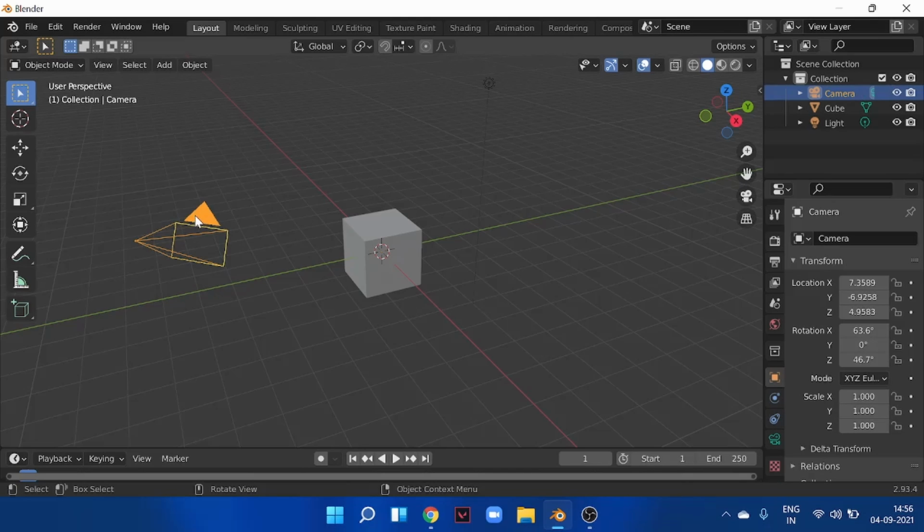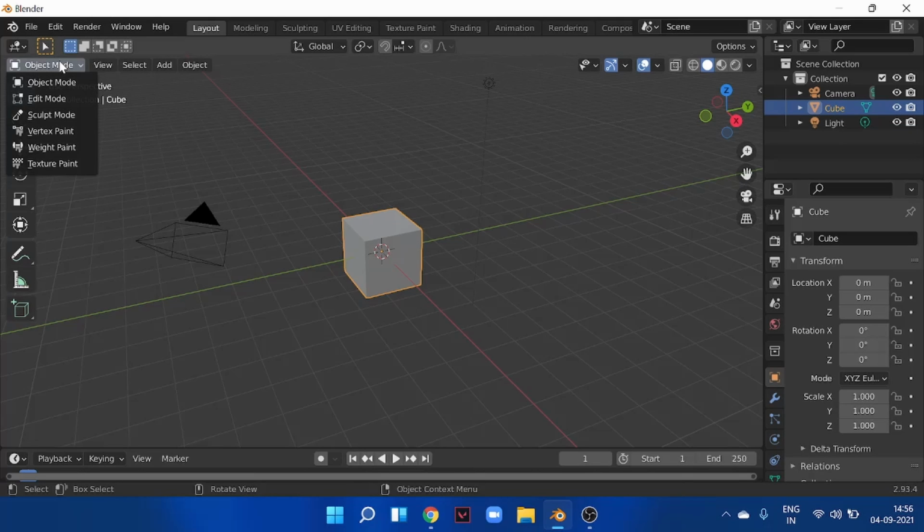Say we select this object right here, it becomes orange. We select this, it becomes orange. And we select this, it becomes orange. Now to modify that object you have some options. Those options can be seen on the top left side of the screen by clicking this object mode. These are the different ways you can modify your object, but we are going to cover object mode and edit mode only in this video because the others are quite advanced and we'll get into those in later videos.